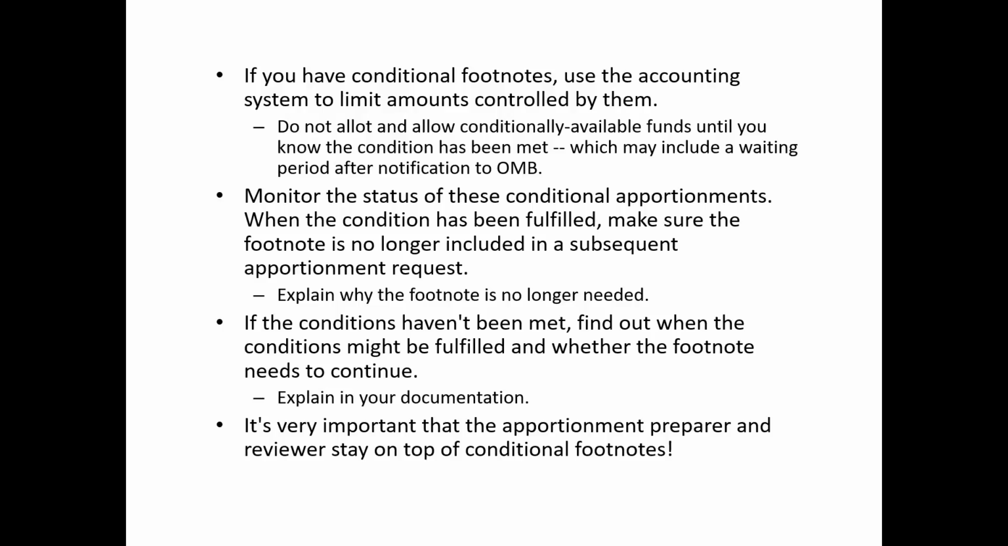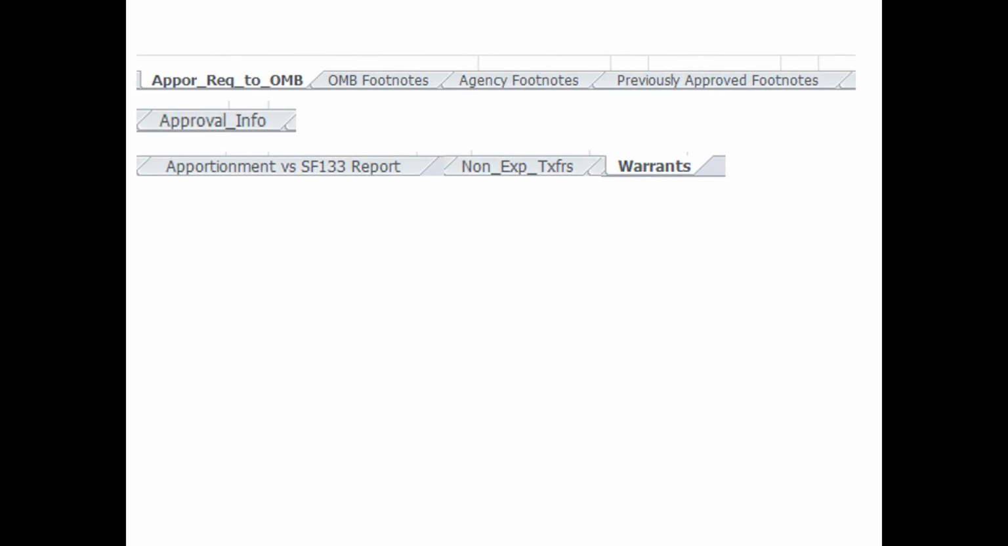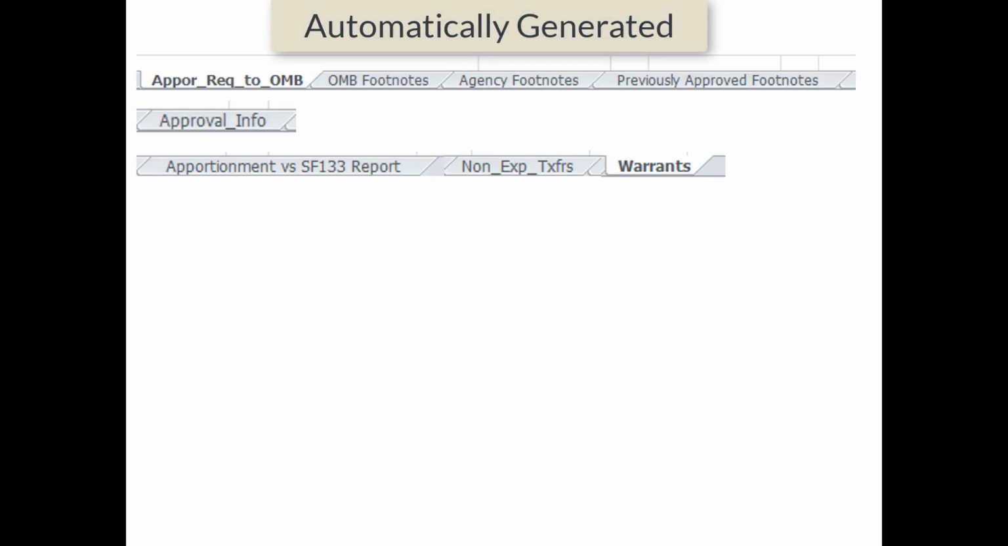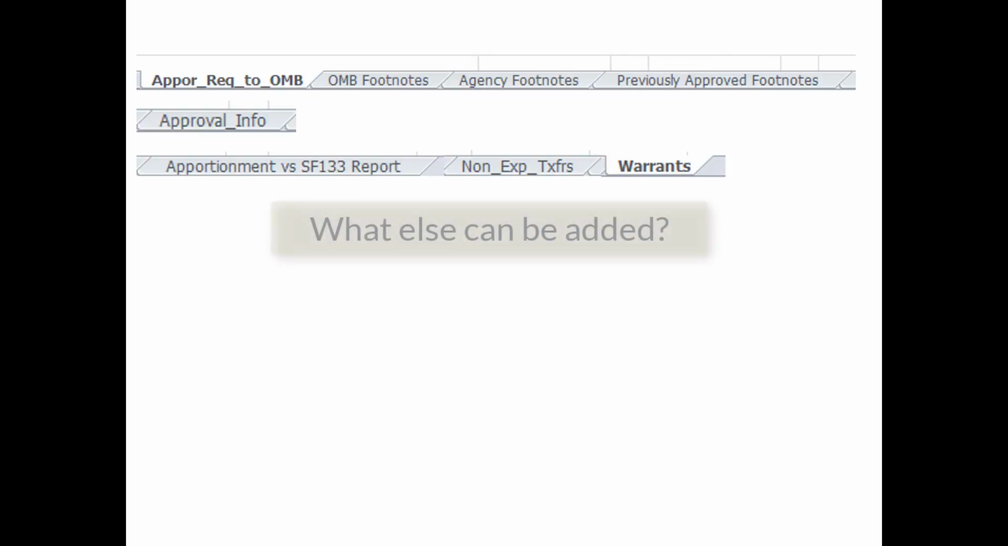Okay, let's go back to the rest of the apportionment tabs. We have covered the apportionment request and the footnotes. We indicated the Approval Info tab reflected the OMB digital signature and approval of the request. And we mentioned some reports that get generated. But this information is automatically generated. What else is needed to make a complete apportionment package that can be added by the preparer?